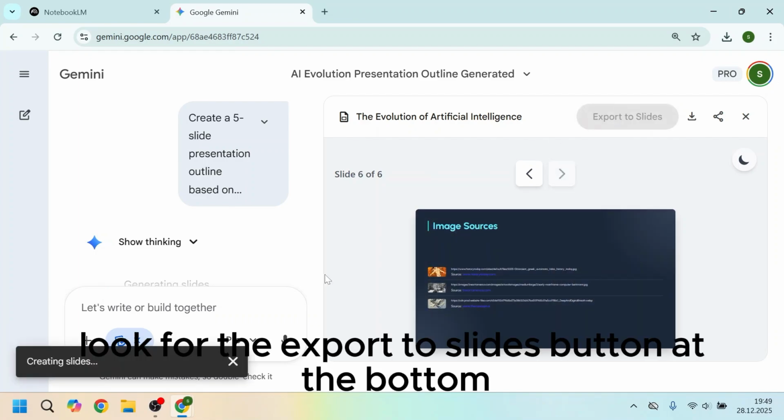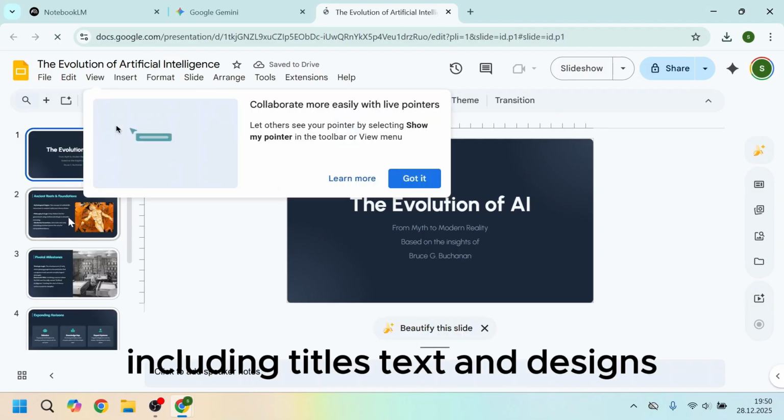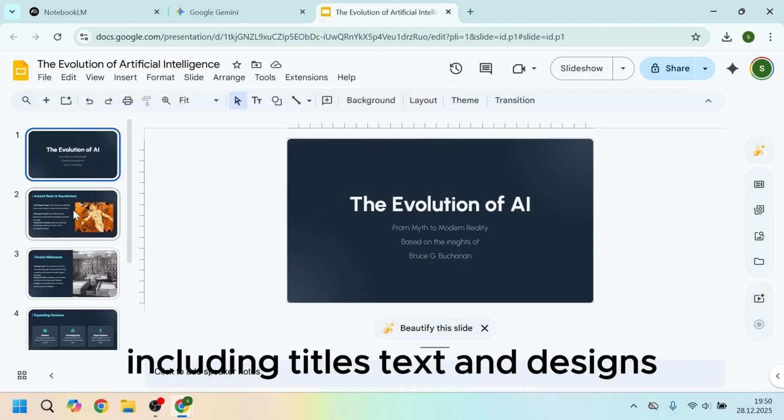Look for the Export to Slides button at the bottom. Click it, and boom! Google Slides opens with your full presentation ready, including titles, text, and designs.